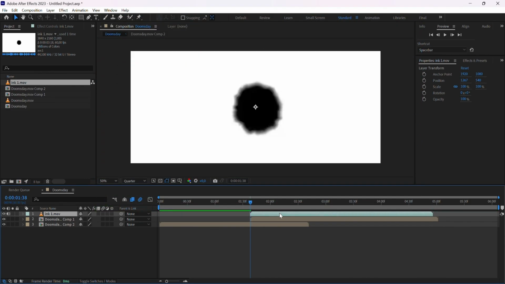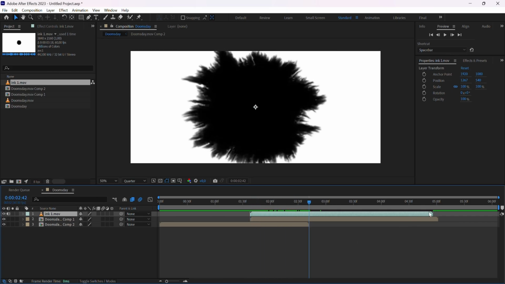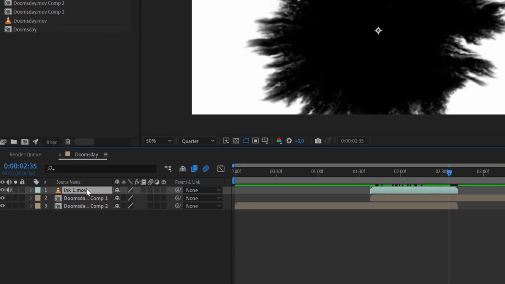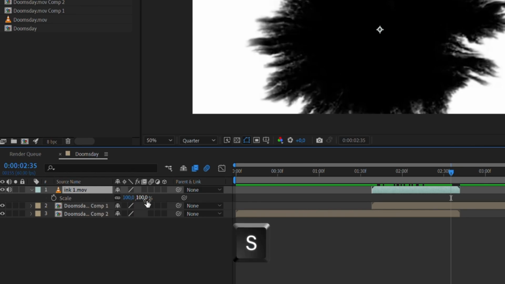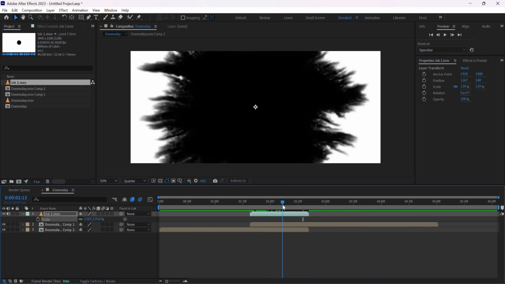As you can see, my transition will start here, but it's not covering all the screen, so I'm gonna make it faster. How do you do that? Press Alt and click at the end and drag it till here, so the transition will be faster. It's not covering the whole screen, so what I'm gonna do now is press S to change the scale and make it a little bit bigger. So this will be the transition.